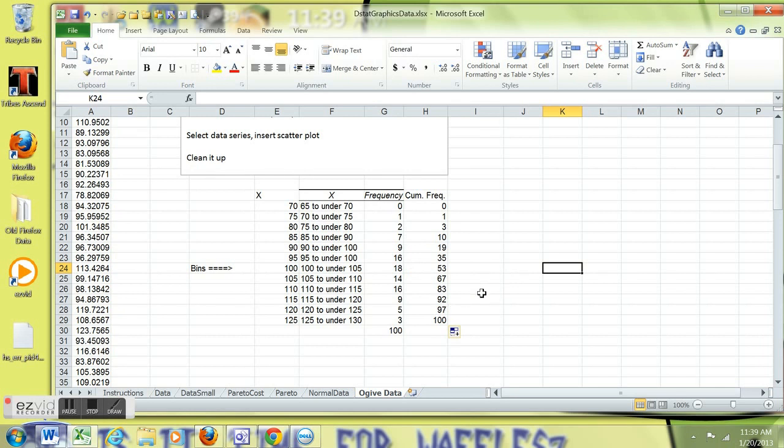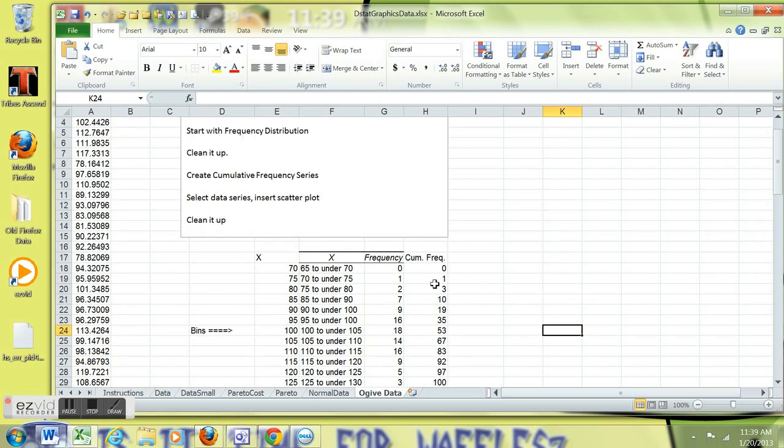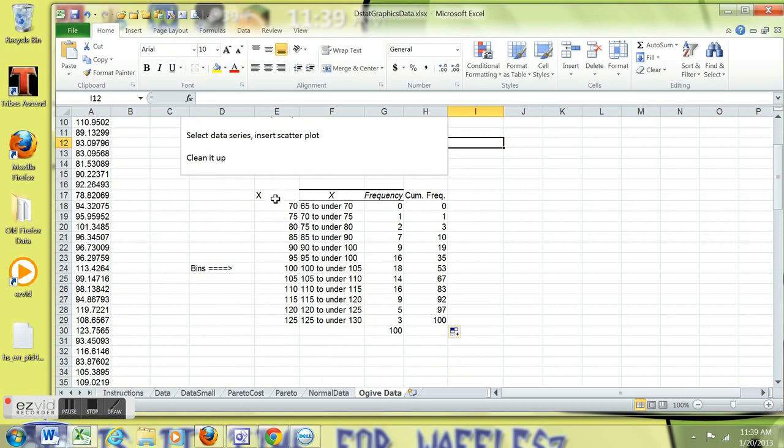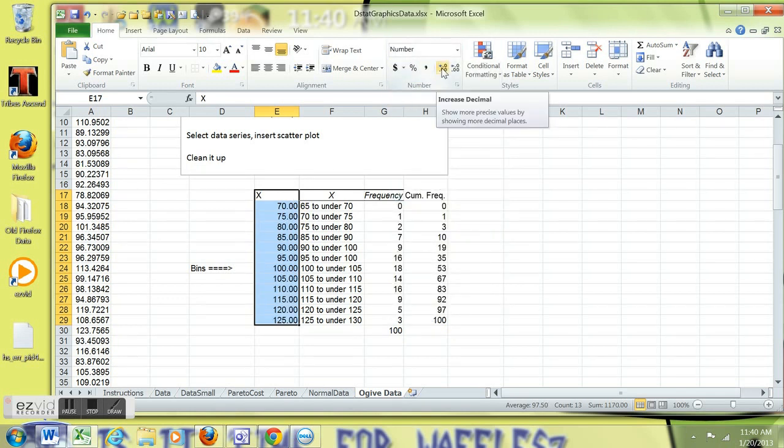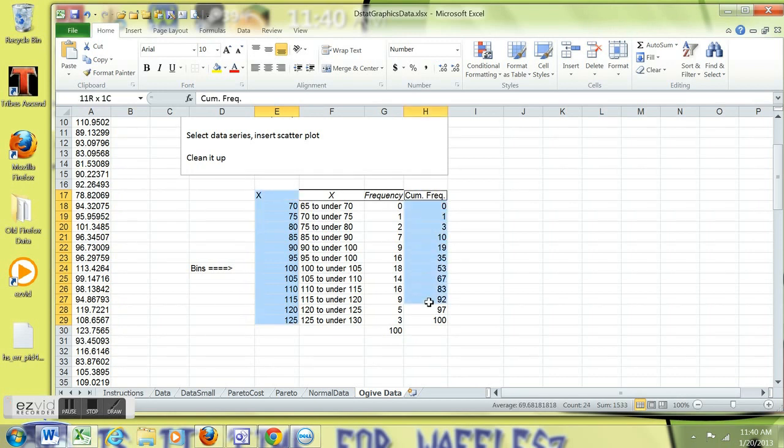Now, the next thing we need to do is graph this. We're going to have to use a scatter plot to do this in Excel. We've got 2 series of data that we can plot using X, Y scatter. Grab the X. So all of those are correct. And reformat into numbers. Make sure you do this. I'm going to make it with 0 decimal places after. Select the X. Select the cumulative frequency.